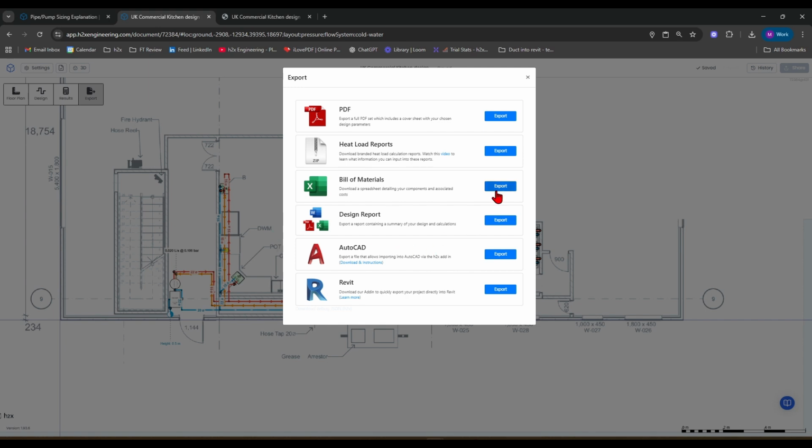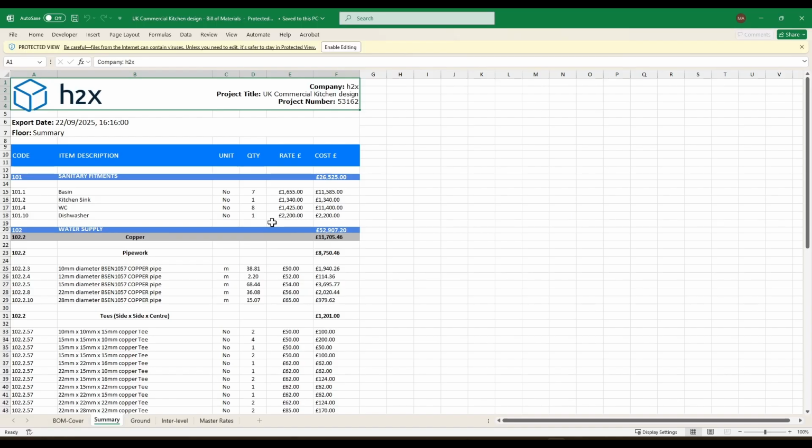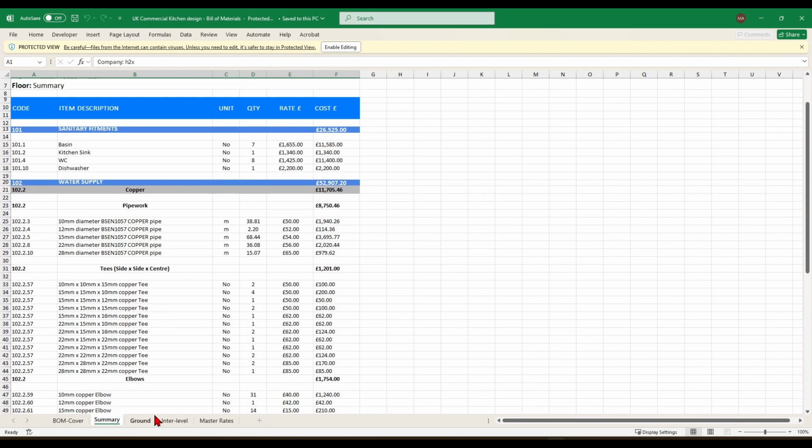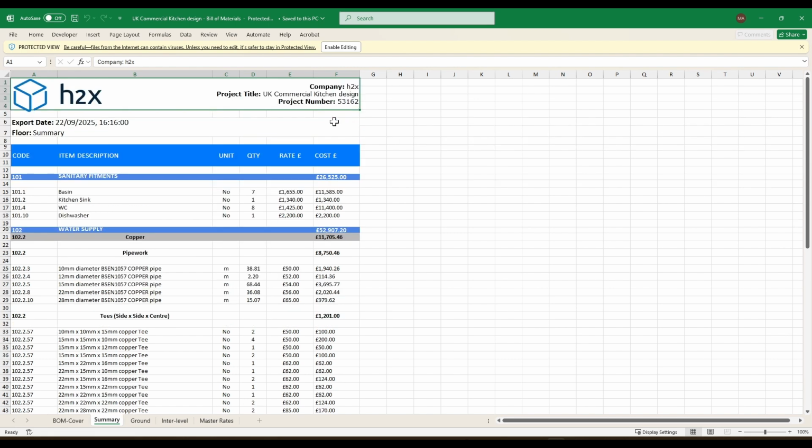You can also generate a bill of materials, which will tell you every item that's been specified on that design, where you can set rates per meter or per individual item, giving you a total level and total project cost.